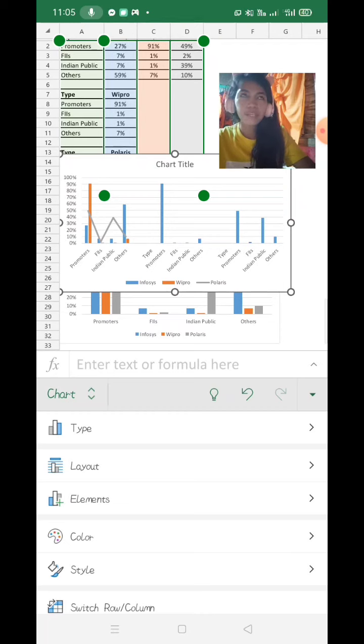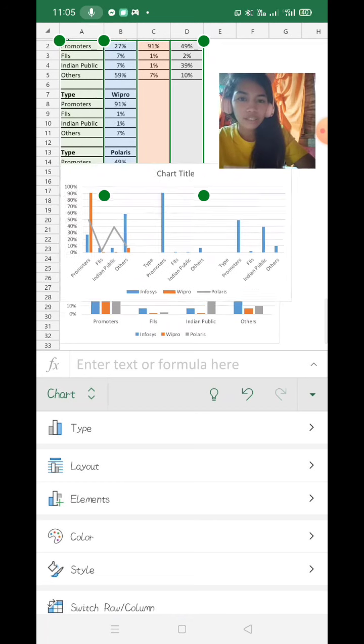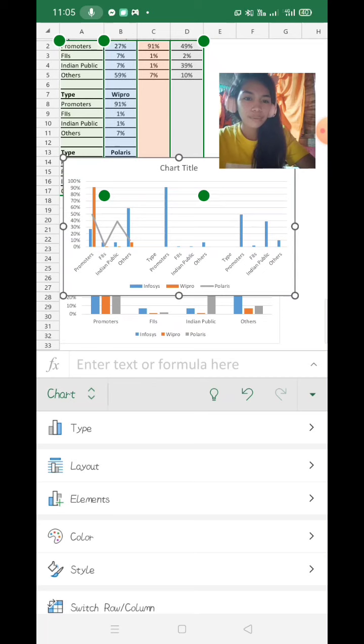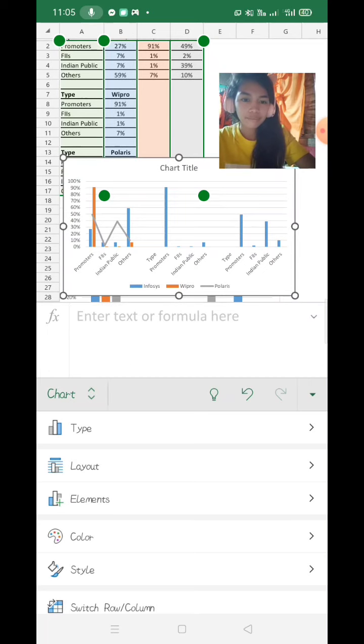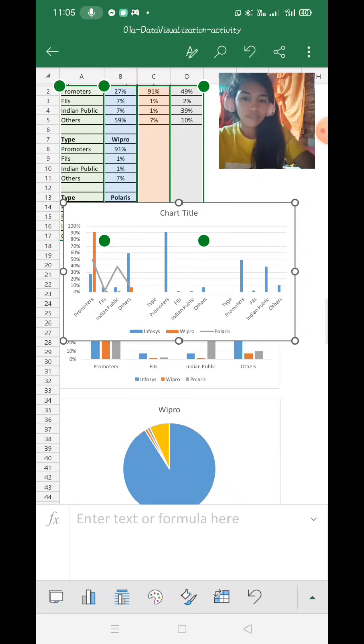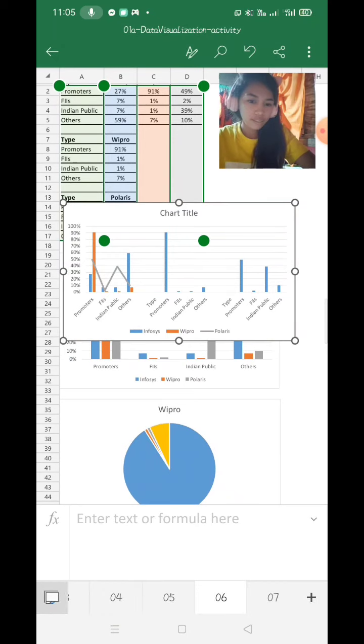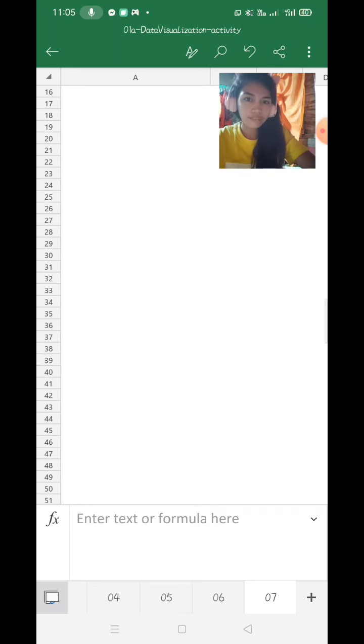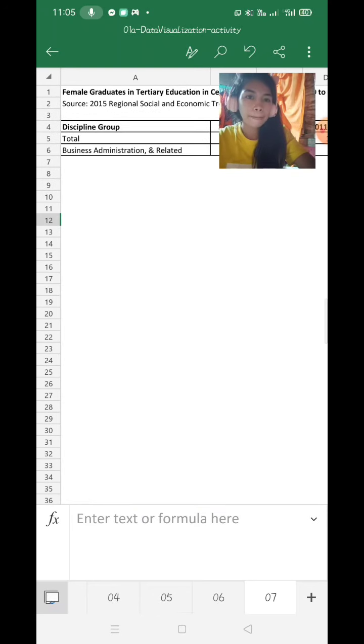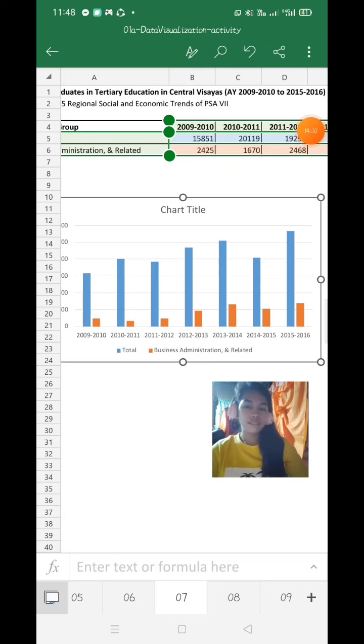So when we are going to combine all the sets of data given, then the graph is also a combination. So let's proceed to number 7. So we're going here in number 7. So this is the given data for number 7.